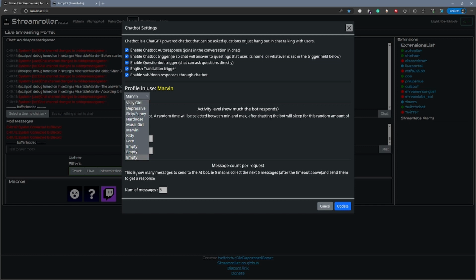You can choose some of the profiles from here. We'll come into that more in the bigger settings, but that's pretty much this page. So just make sure you've got those set.